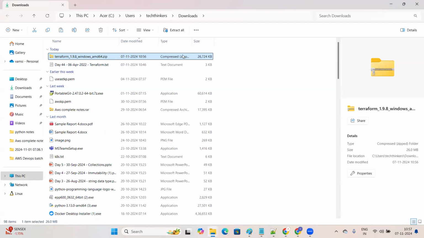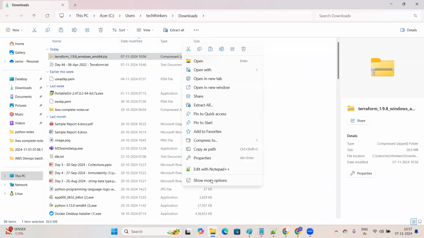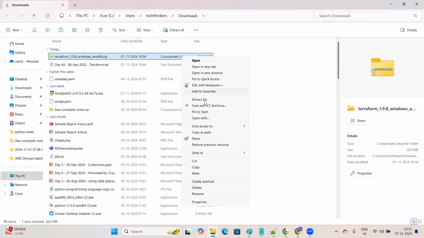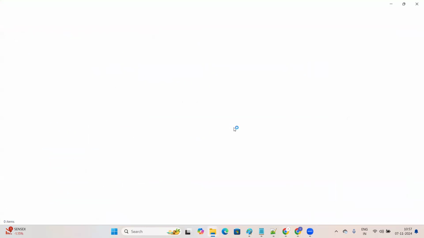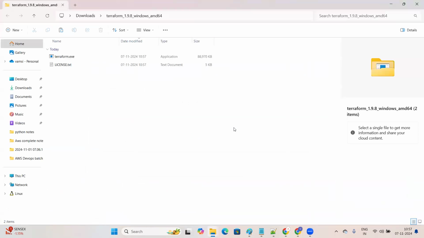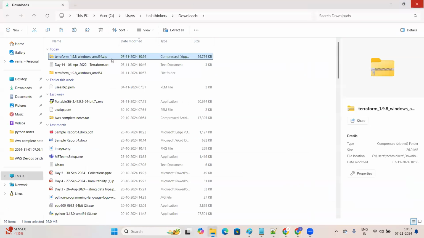First of all, we need to extract this zip file. How to extract, we know, right? Just right click on it and use the extract option so that the file will be extracted. Very simple. You don't need to install Terraform. A zip file gets downloaded and you extract it so that you see the folder like this.